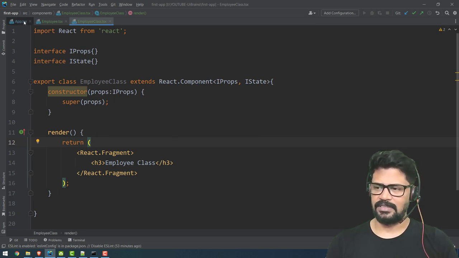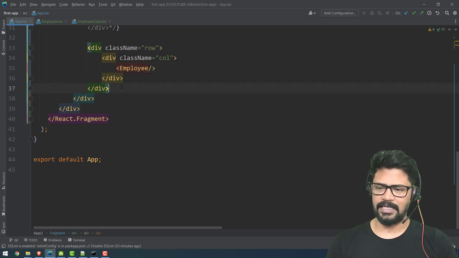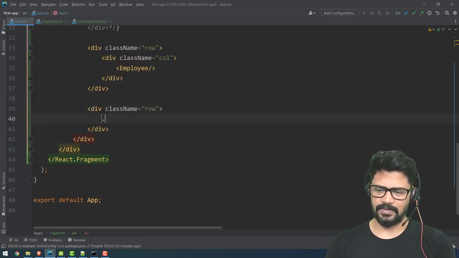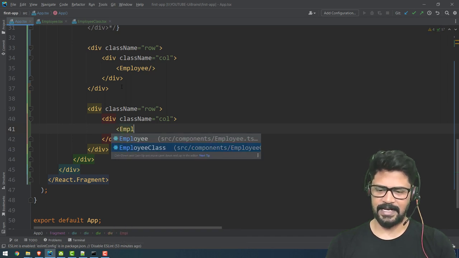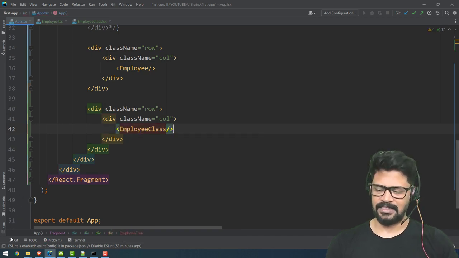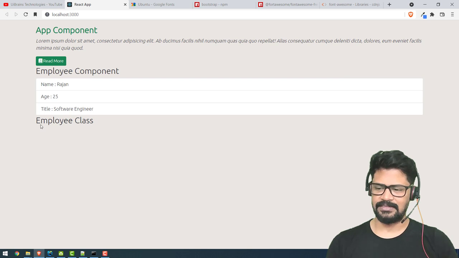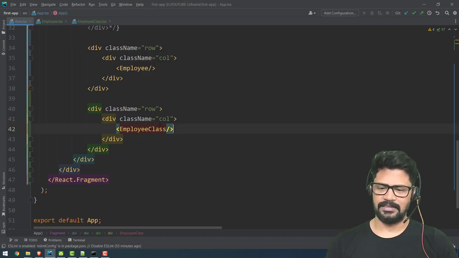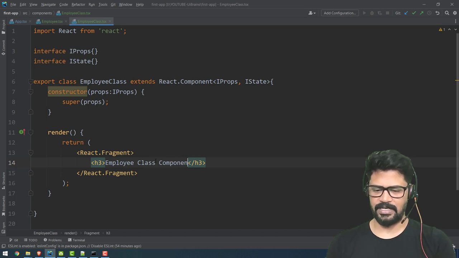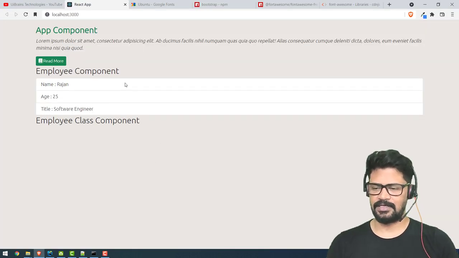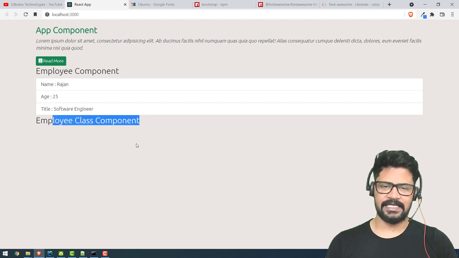Now, let's go to App. Let me declare it here. So I'll add another row, a single column, and I'll say EmployeeClass. So you get the class-based component here, Employee. What is there? Employee class component. Yeah, it's a normal functional component, and this is a class component. Okay, fine. So how do you maintain the state then?